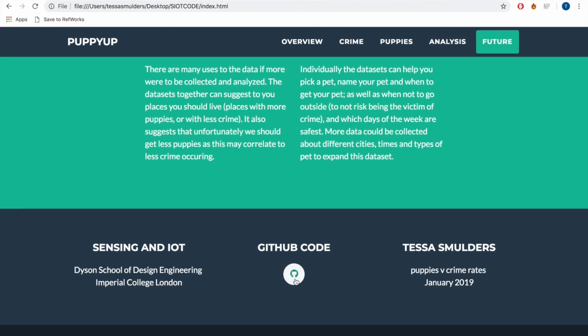With this button at the bottom, you can visit my GitHub page to view the code for the website as well as the data analysis section.